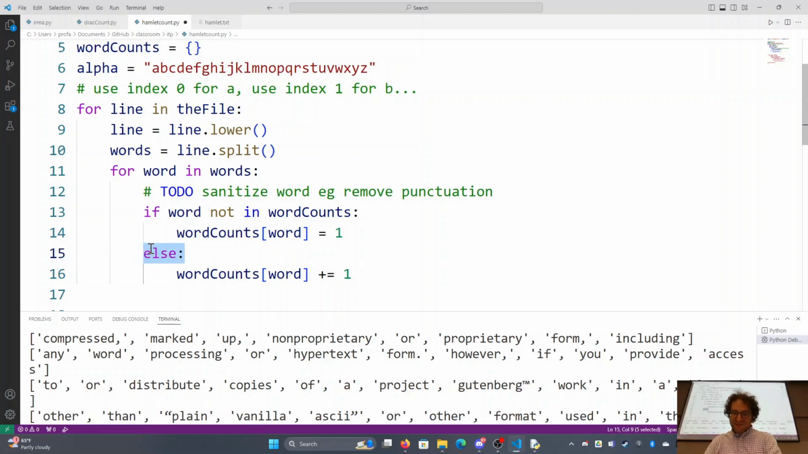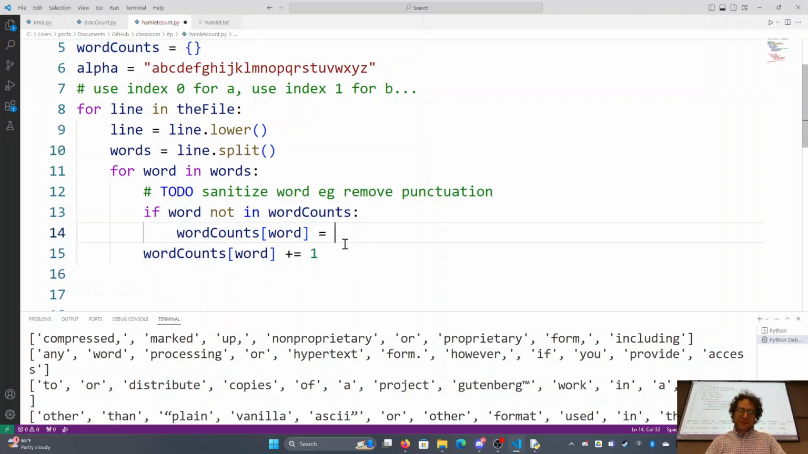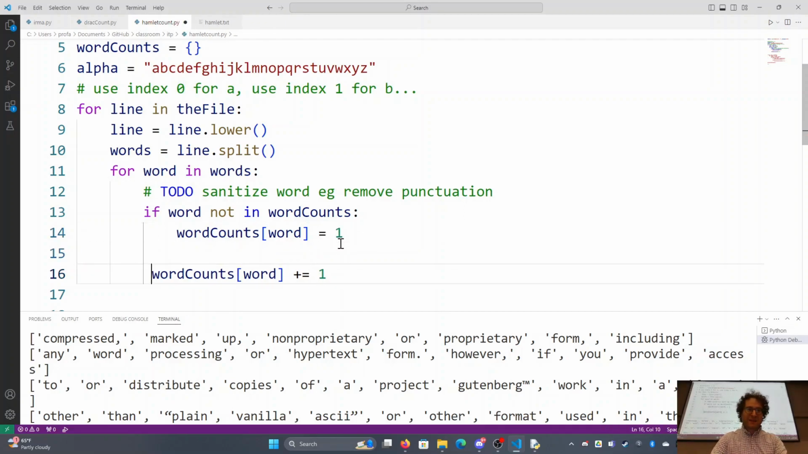Instead, you can do this, which isn't as efficient, but it works because you're going to be doing 2 operations for every time you initialize. But you can say, if it's not in word counts, initialize it, and then always add 1 to it. If I've seen this word. Make sense? Because remember, I just changed that 1 to a 0.